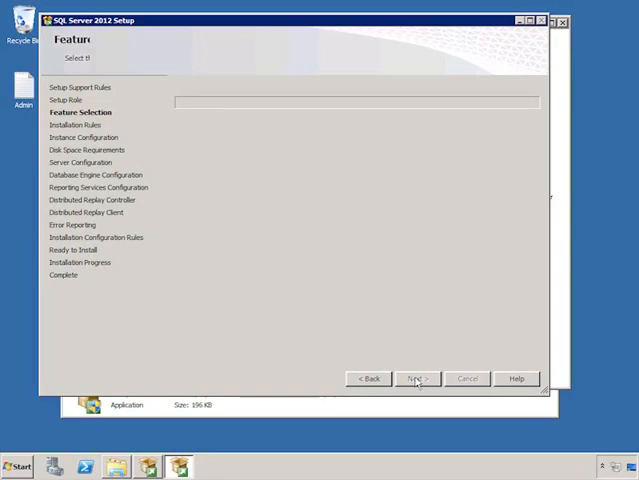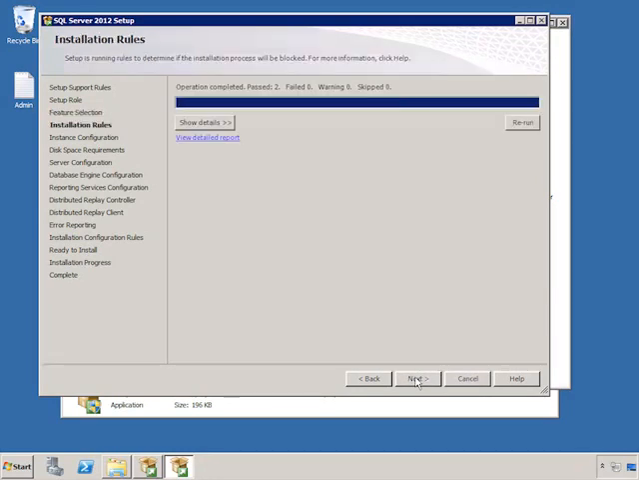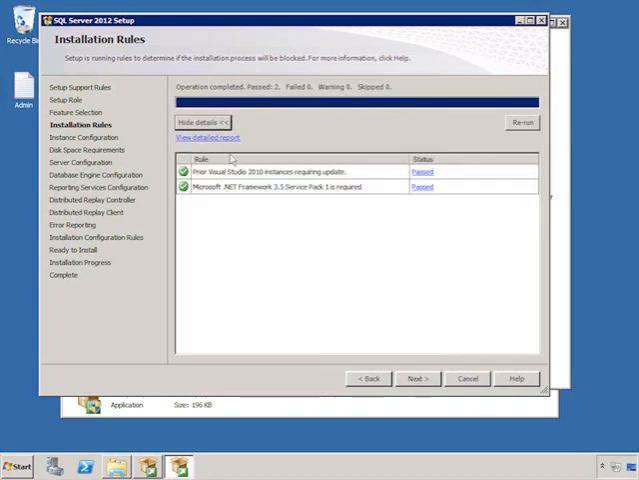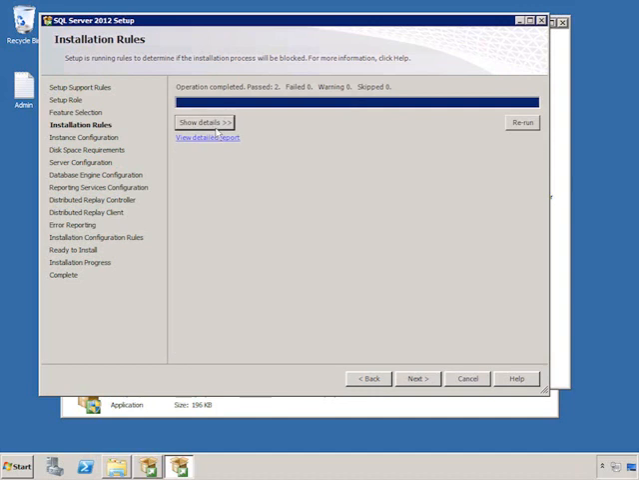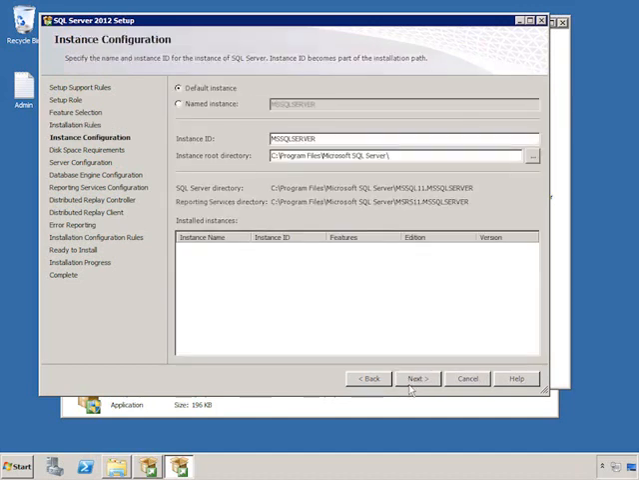Okay, now that we're finished with the feature selection, we're going to move into the installation rules, and that's right, it's going to run another rules check. See, it's already back. I had 2 passed, 0 failed. You can see what it's looking for here. Let's go ahead and move on.